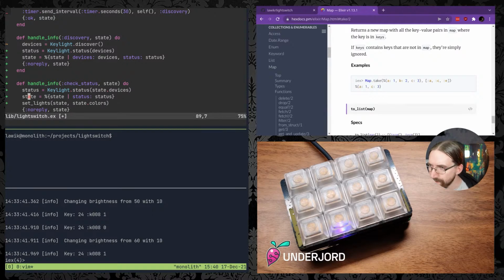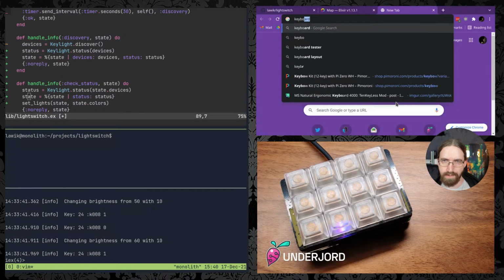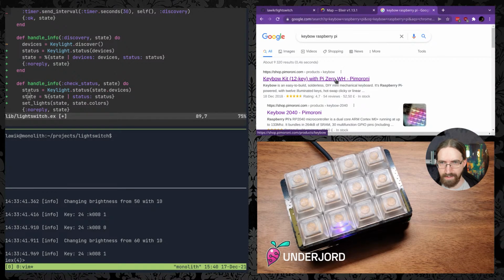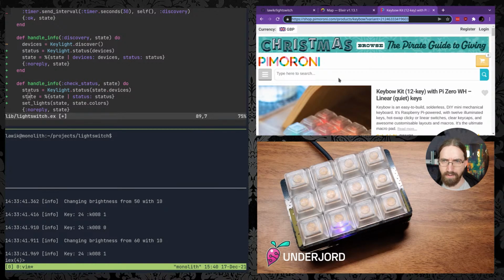Hey, Romario. This hat is called the keybow. Let's see, the keybow Raspberry Pi. It was used experimentally by the folks doing the Nerves keyboard project. So it's one of these. Hey, Andres.